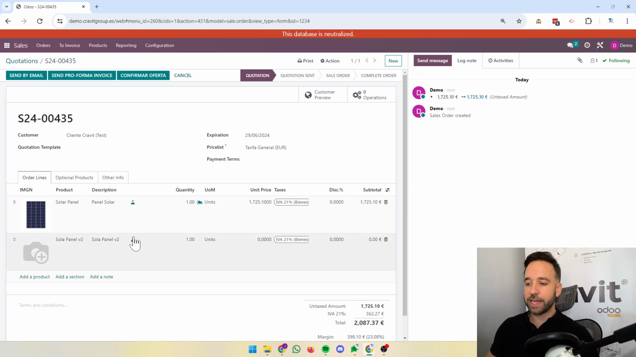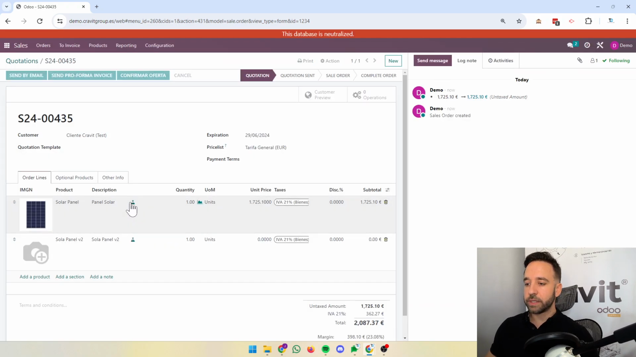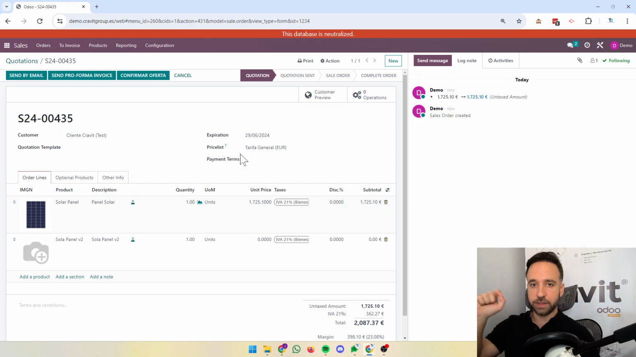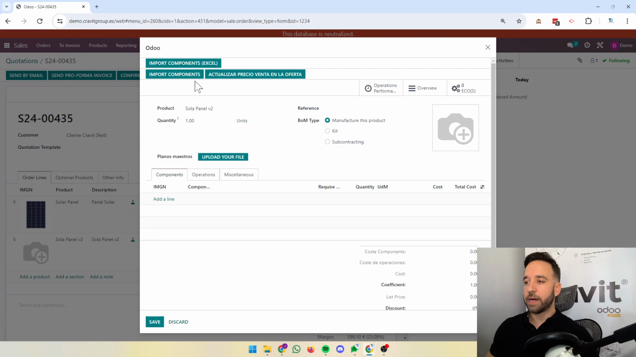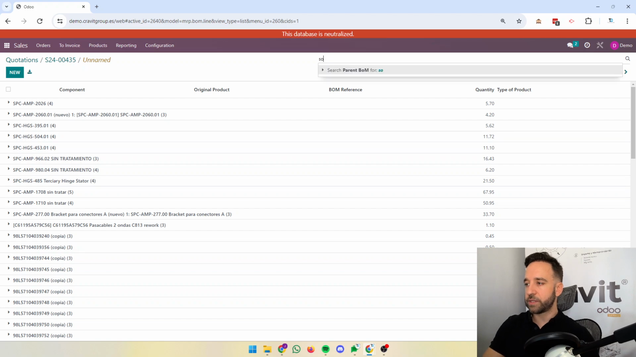So if I get into its bill of materials, we'll see that it is empty. But we want to use these components as a template, so we don't have to insert them manually one by one. So we click on here, and now we're going to use this feature, import components. That's internal from Odoo. We're going to look for this solar panel.